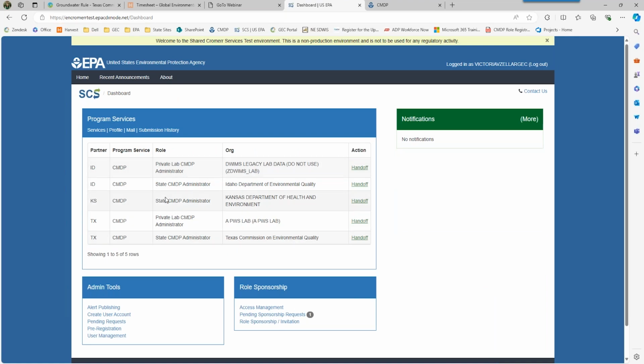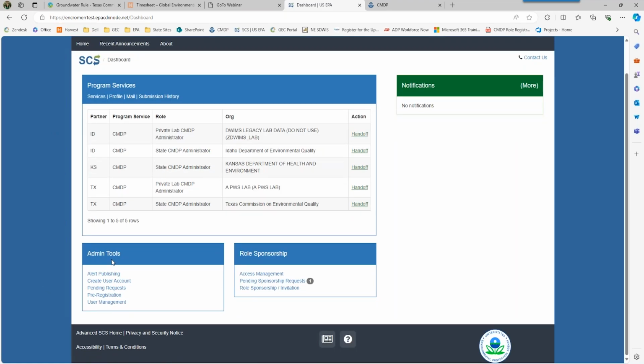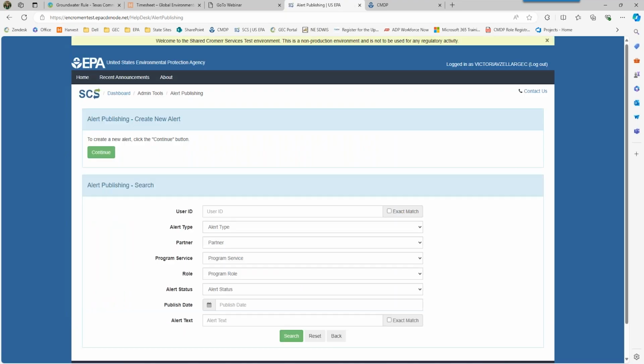And in the body of the program services grid, a user can see all of their affiliated partners, program services, roles, and organizations. This handoff action button can be used to go directly to CMDP, but sometimes it can be glitchy, so I prefer to use my CMDP bookmark. That just always works really well for me. Okay, so now that we've gone over the program services grid, we'll look a little bit into admin tools. And alert publishing allows an administrator to publish new alerts and search for previously published alerts.